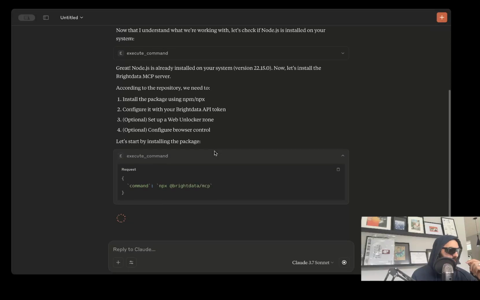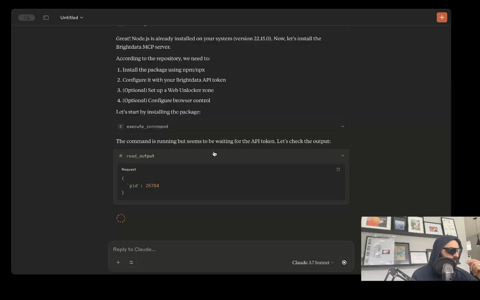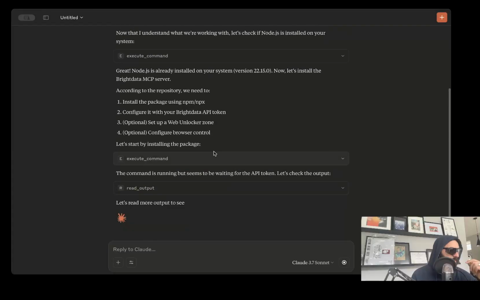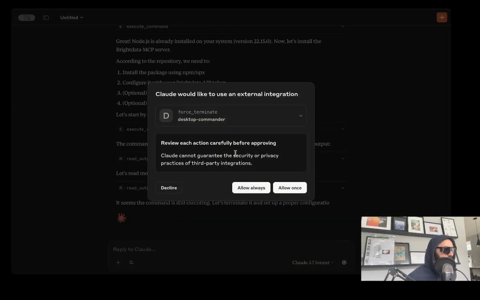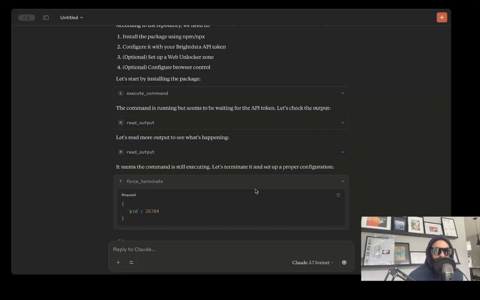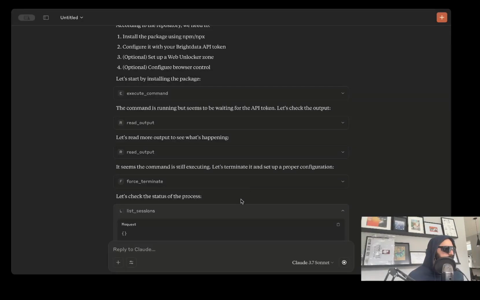Yeah, Node.js is installed. Beautiful. Okay. I'm going to go allow always because I don't want to come back to this all the time. I just want to keep it simple. You know what I mean? Allow always.